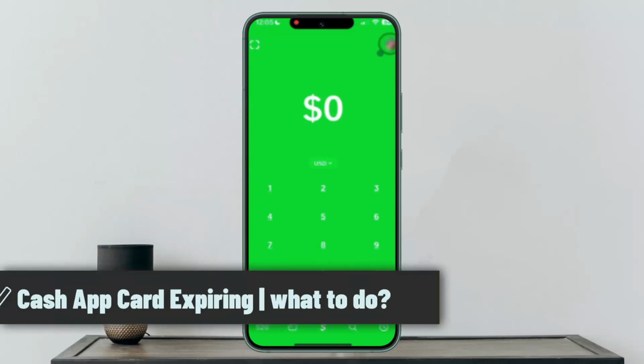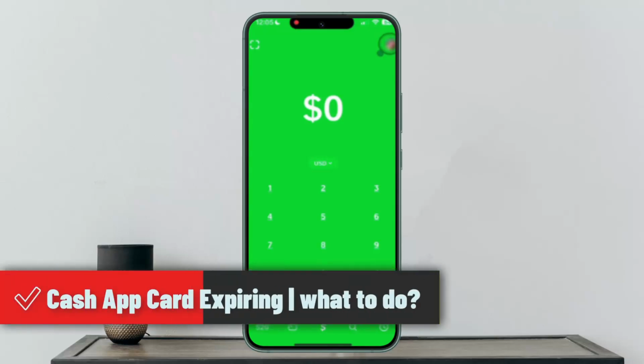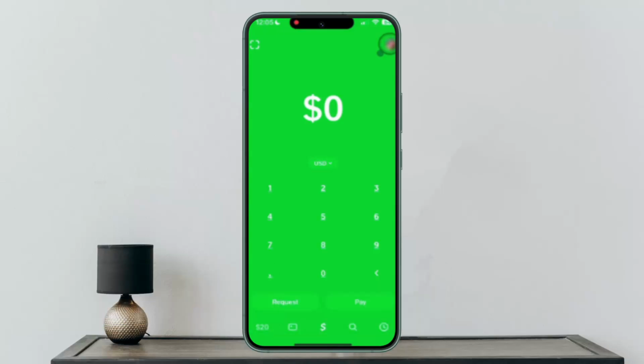Everybody, in this video I'll let you guys know what you can do if your Cash App card is expiring. So when your Cash App card is expiring, you should check your Cash App for the replacement card delivery status as well. Cash App automatically reissues a new card when the old one is close to expiring and mails it to your address on file with them. Now you can also find your Cash App card expiry date within the app, accessed through the credit card icon on the home screen as well.